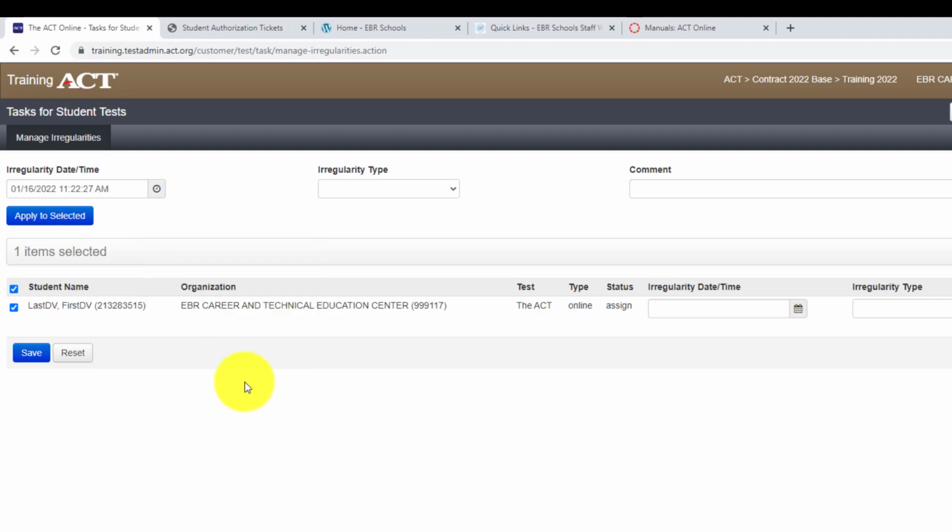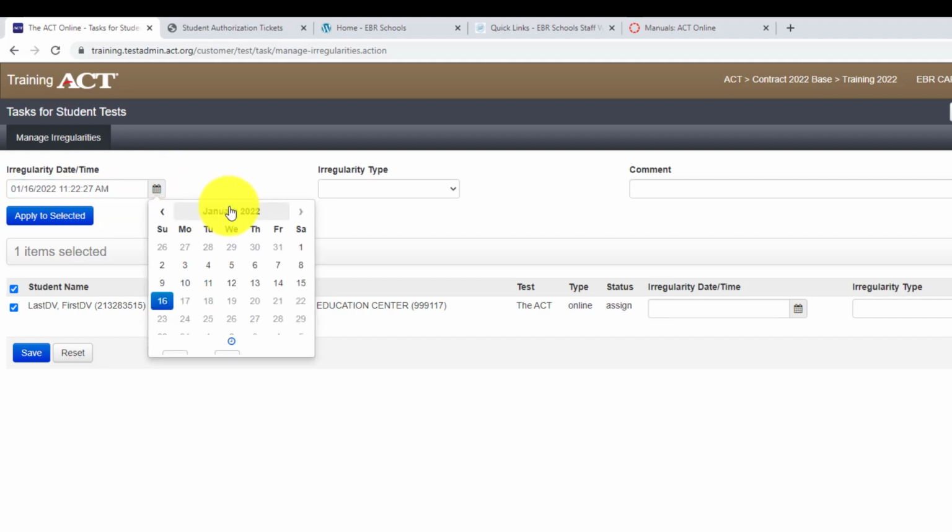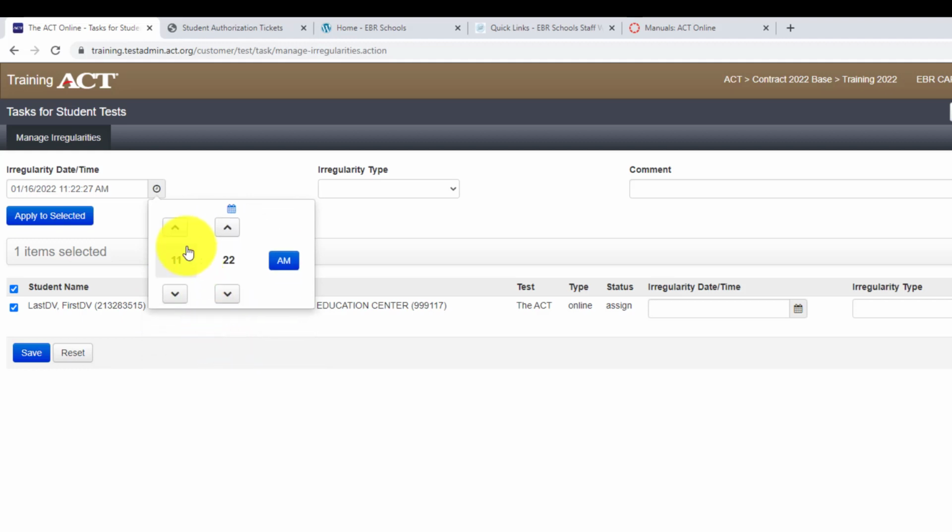Oops, let me go back. So I'm going to select the date, excuse me. So let's go back to the calendar. Here's the calendar. All right, here's the clock icon. So it's January 16th. Let's do the time. So the time, let's say it was at 10:20 a.m. when the student's cell phone beeped. All right, then notice it said January 16th, 10:20.